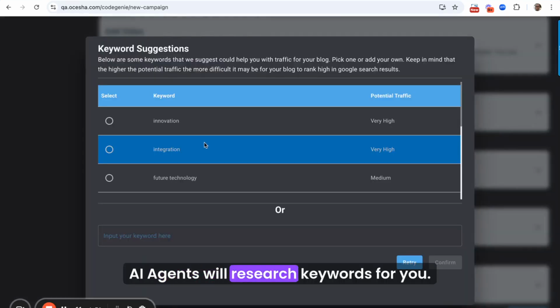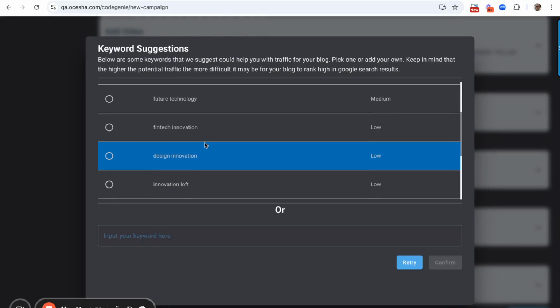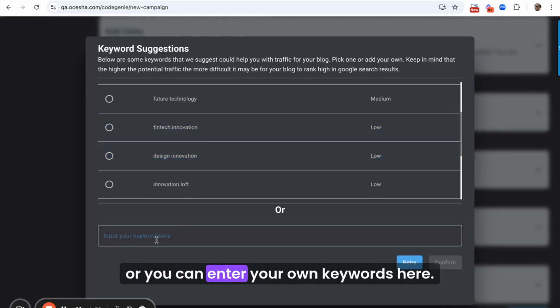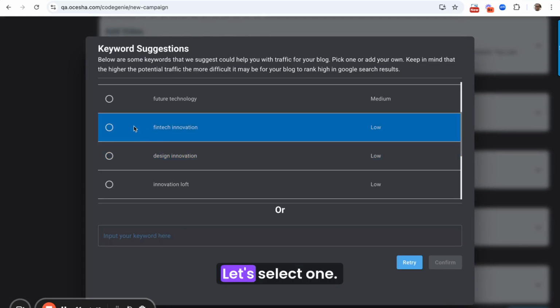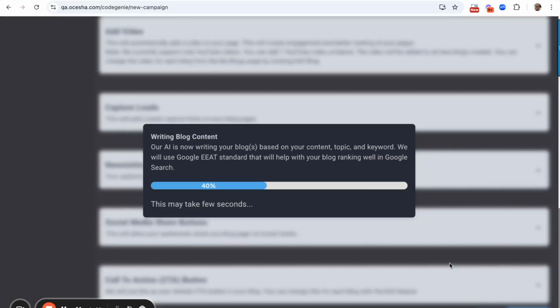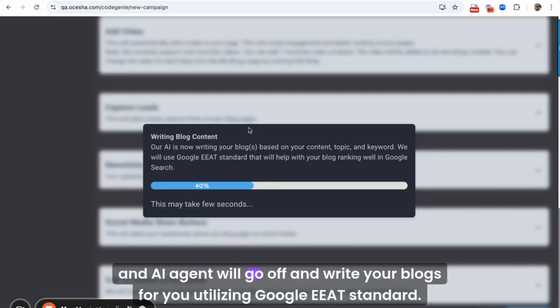The AI agent will research keywords for you, or you can enter your own keyword here. Let's select one. And the AI agent will go off and write your blogs for you, utilizing Google E-E-A-T standard.